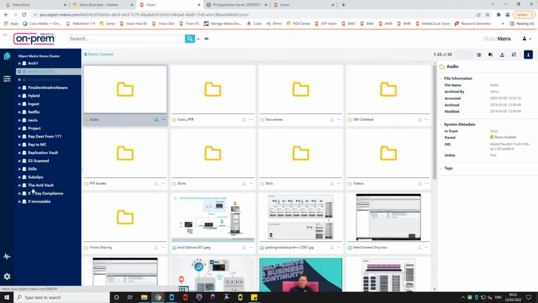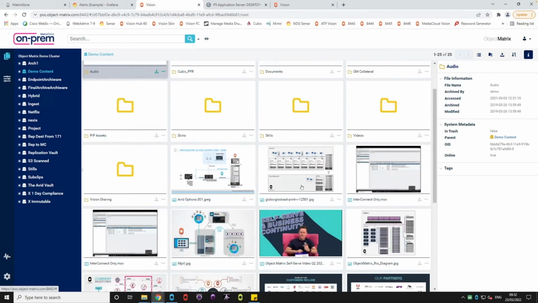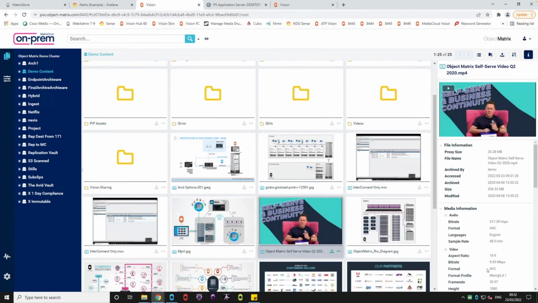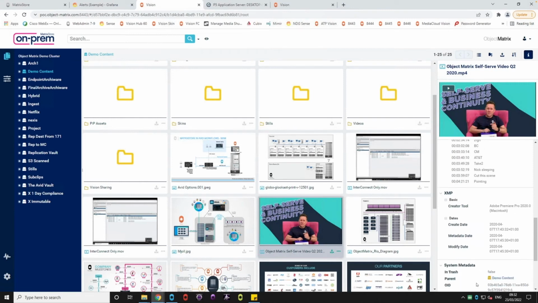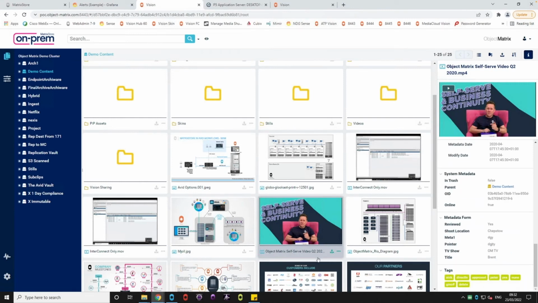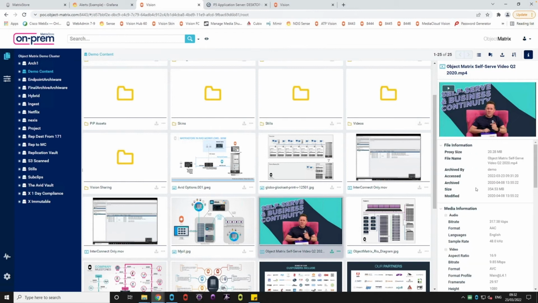As you can see, on my left, I've got my vaults. In the middle, I've got my assets, and on the right, I've got my metadata. Some of this extracted, some of this entered, some of it available to you. Now, Vision is not a database. This is reading the objects live, and that's a big difference. So it'll only work to our MatrixStore. It won't work to anything else, but it gives you a value add of being able to see your assets.